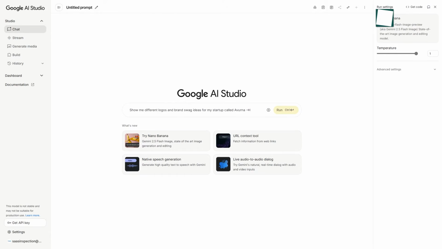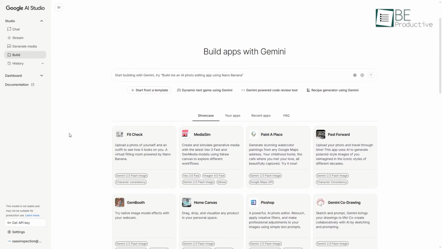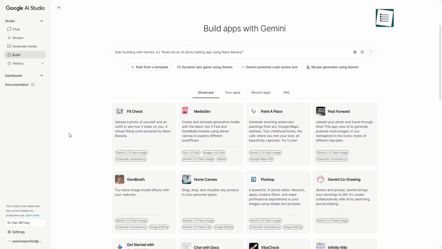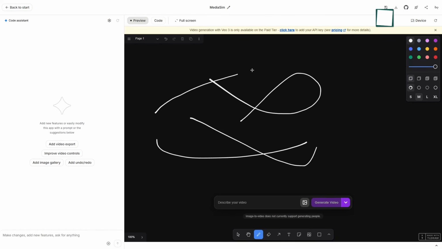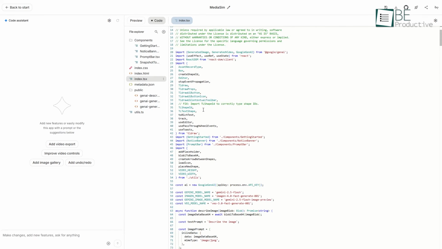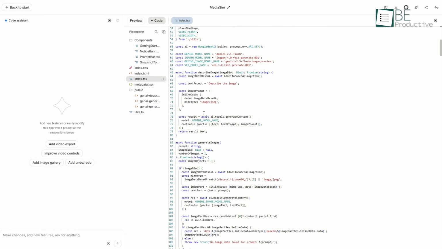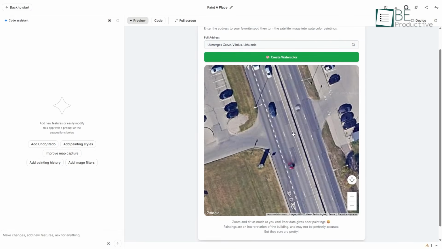After you've experimented with chat and media generation, you might be wondering how to put these capabilities into a more permanent form. That's what the Build section is for, and it's one of the most exciting features in AI Studio because it lets you create functional web applications without being a coding expert. Here's how that works. You can start by simply describing the app you want to build in plain English. AI Studio will then write all the necessary code and deploy a live working preview of your app right there on the screen. You can interact with it immediately.